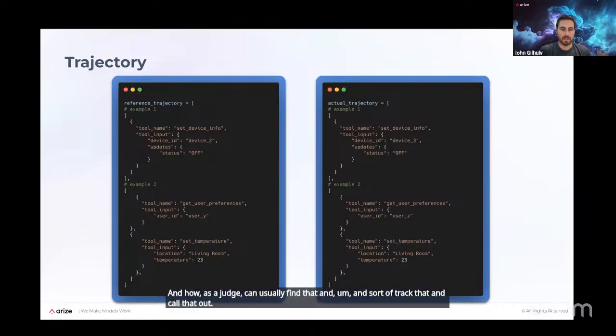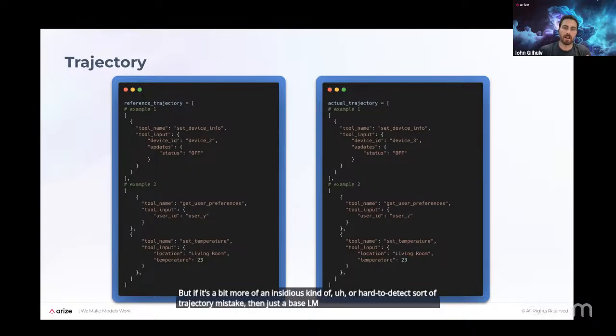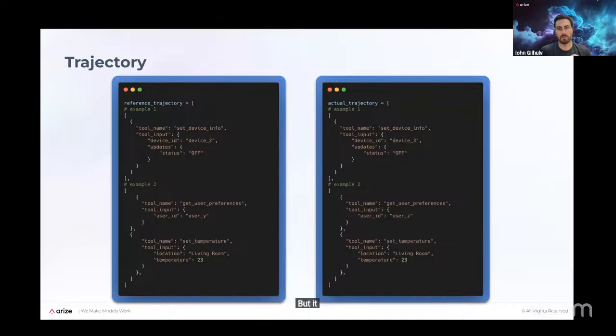But if it's a bit more of an insidious or hard to detect sort of trajectory mistake, then just a base LLM as a judge is going to have a hard time detecting that. So it can be useful, but it sort of limits you to some of the more obvious errors that are going to come through in that case.